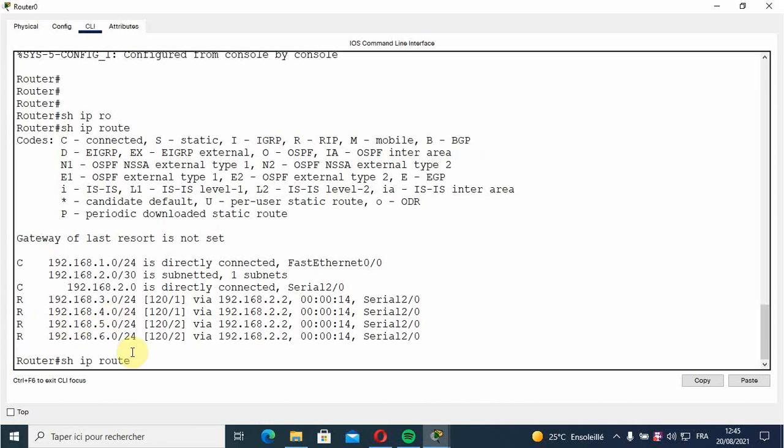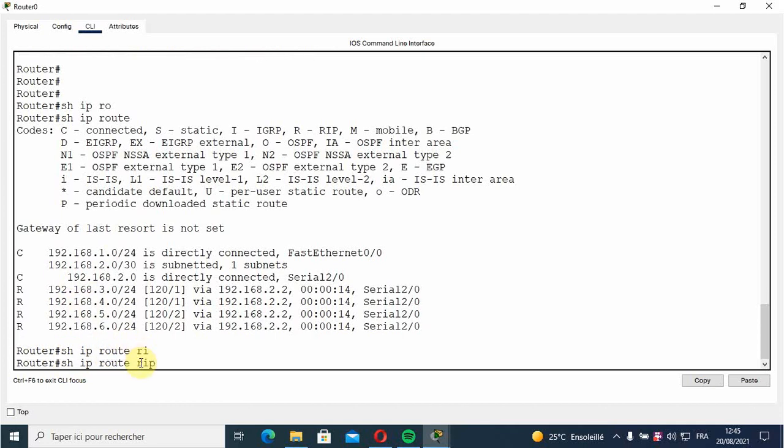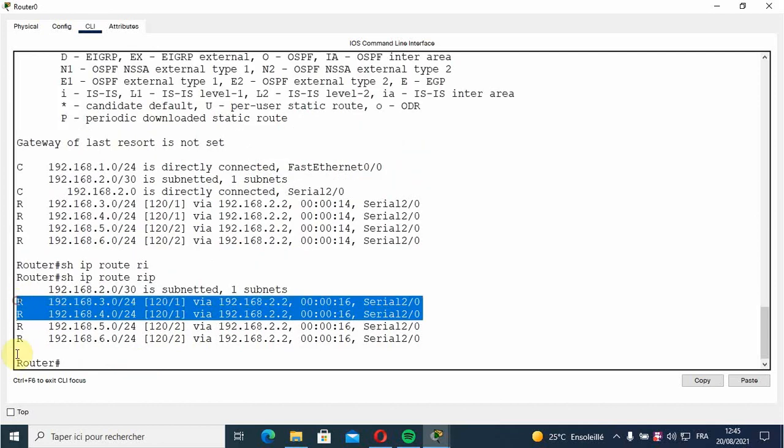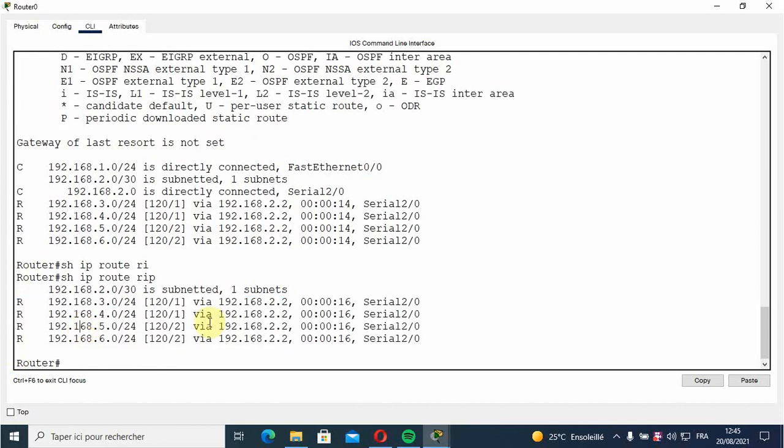If you want to see only RIP, you just type, like we've typed connected before, you see only the connected networks. You can type show IP route rip, and it's gonna give you only how he discovered the routes using RIP. So that's pretty much it.